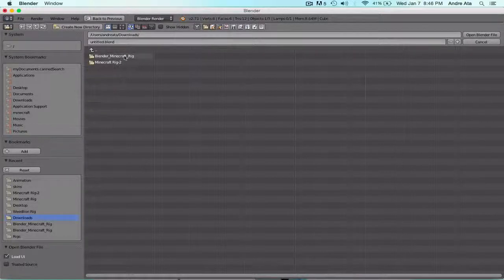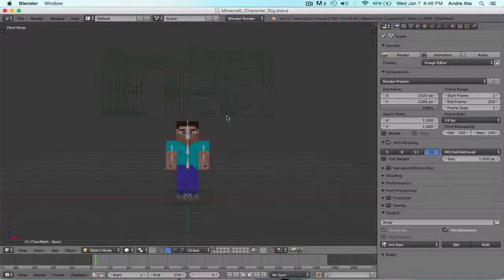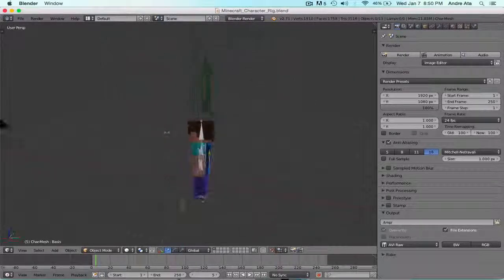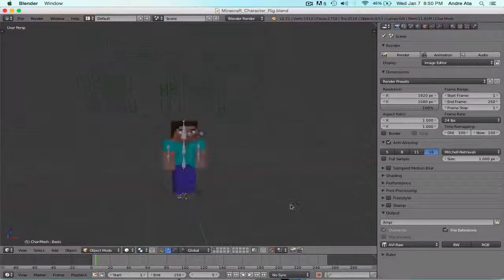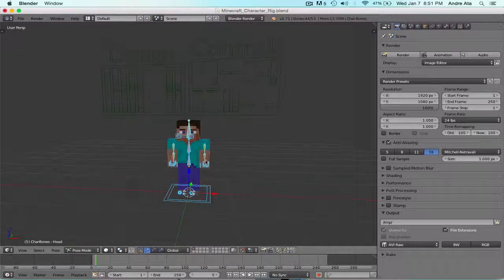Okay, so we go to downloads, Minecraft_Blender, and where is it? What's the character rig? So this episode, I'm going to teach you guys how to do the background, like how to make it a cool environment and everything. First, let's just pose our character in a funky looking way. Okay, he's already in. Oh, he's in object mode, pose mode. There we go.